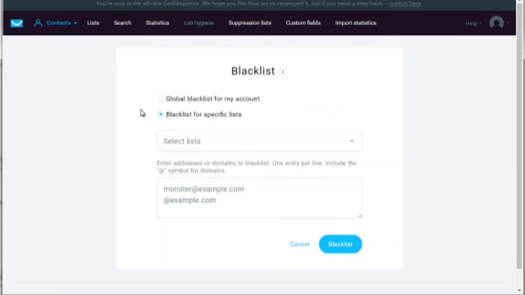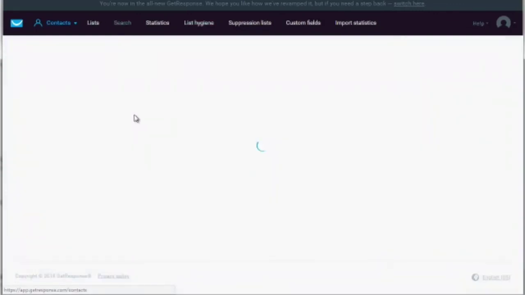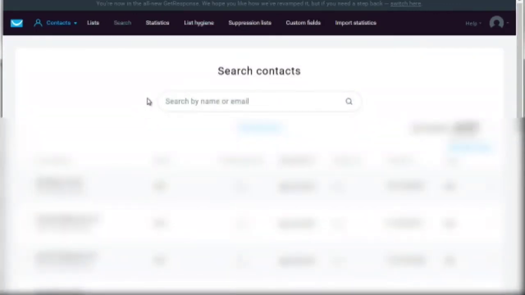Now, another way of doing list hygiene and finding people that are maybe not active is by going to click search. Go to search and click on advanced search. What we're trying to do here is find people who have never opened an email before or have never clicked a link before.